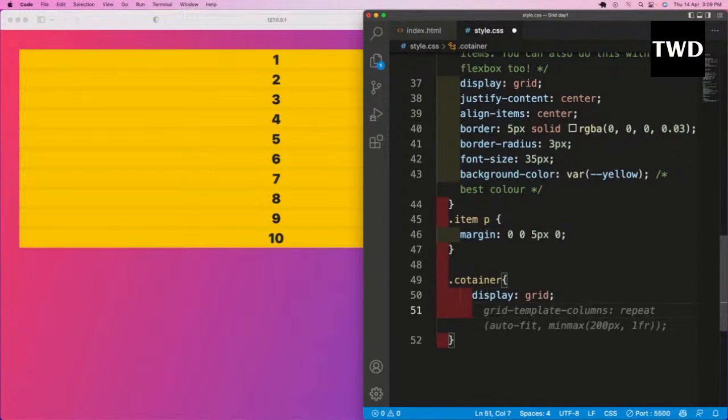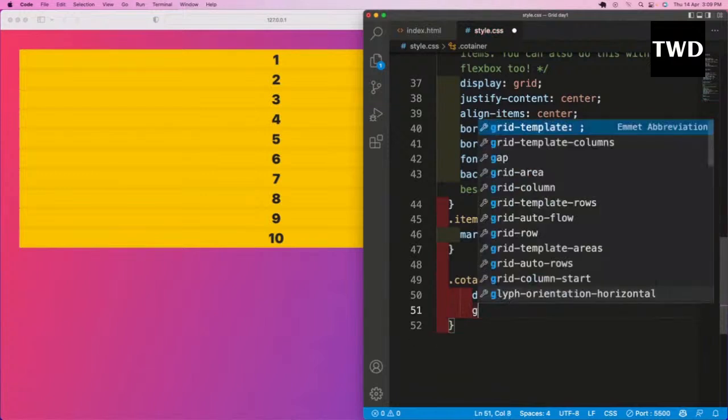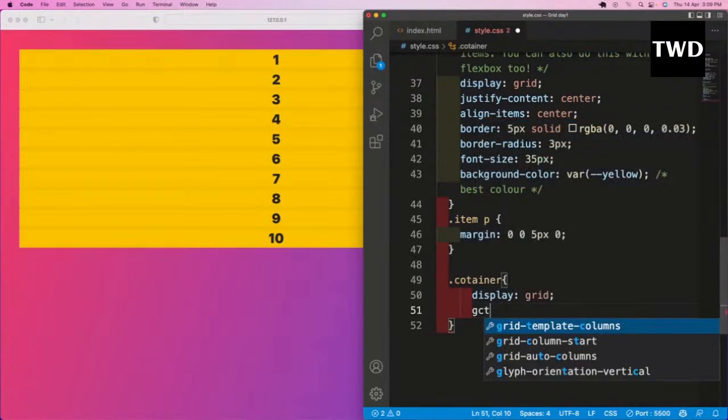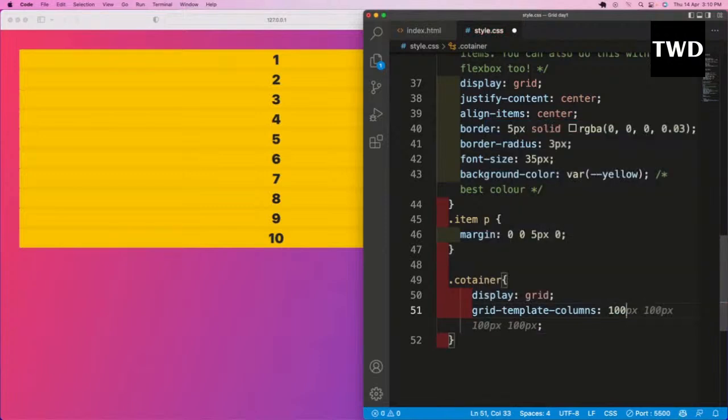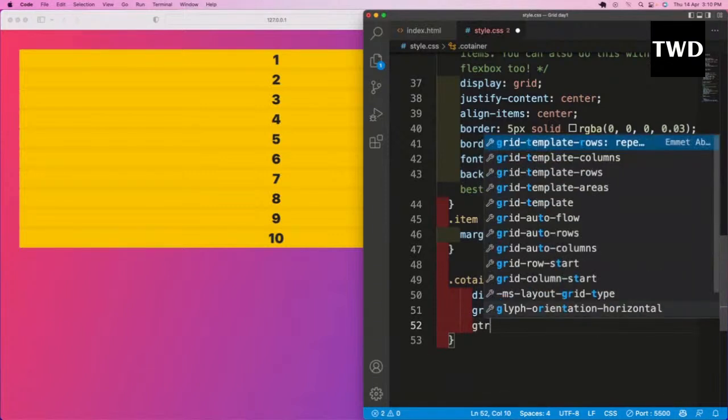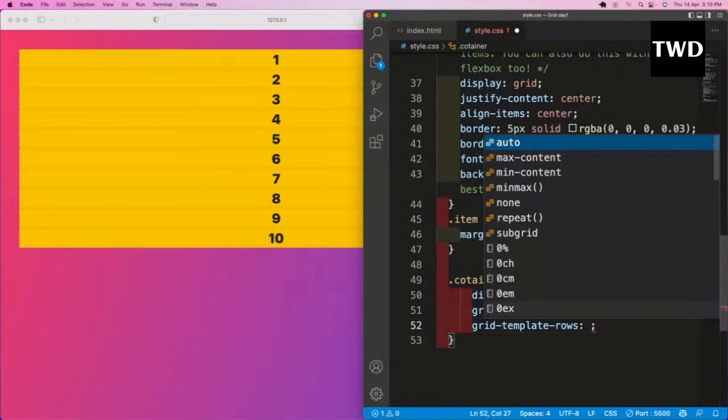So grid template column. This is a property of the grid where we are using grid template rows and grid template columns.